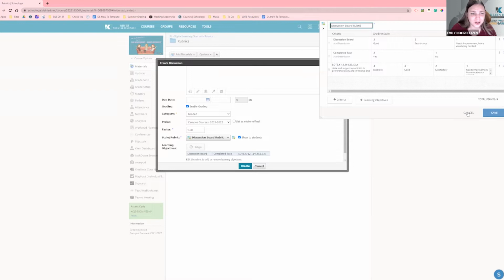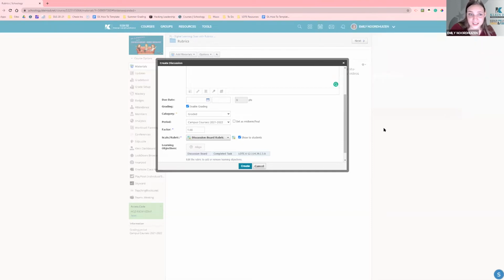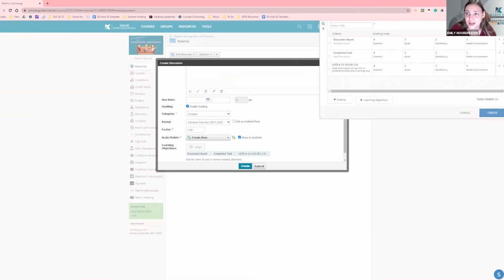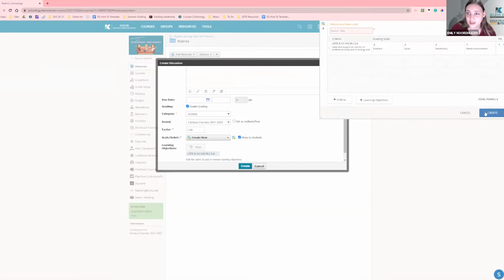Right. And so I know this discussion board, I don't want it to include all this, but I don't want to lose this rubric. So I'm going to click cancel, and I'm actually going to change this to create new. And I'm going to get rid of these because I'm creating a new one, and I just want the basics. I want it a little bit more simple. So I'm going to click, oh, got to give it a title. So I'm going to title it discussion board rubric 2. This is just a sample.